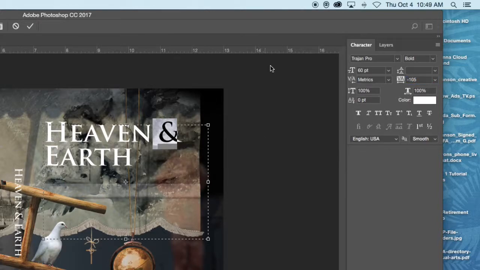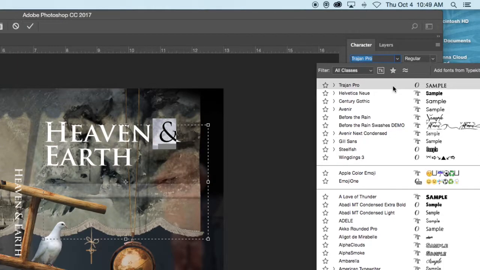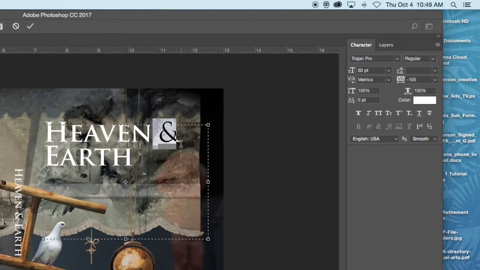Let's say I want that to be italics. I'm going to go over here. I'm going to say Trajan Pro. I want it to be regular, and I want it to be, does it give me italics? Okay, Trajan doesn't have italics, unfortunately. That would have been nice.